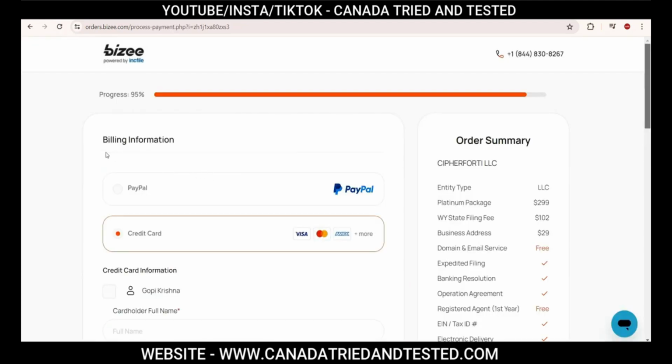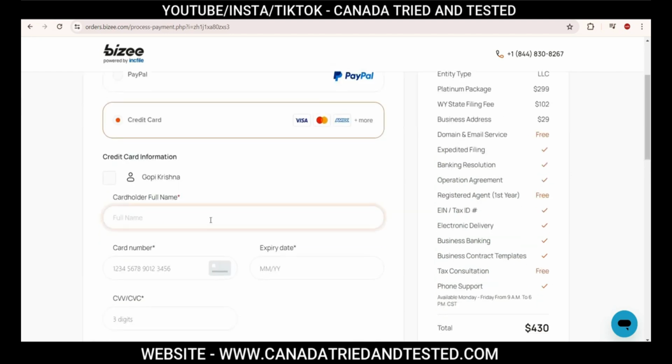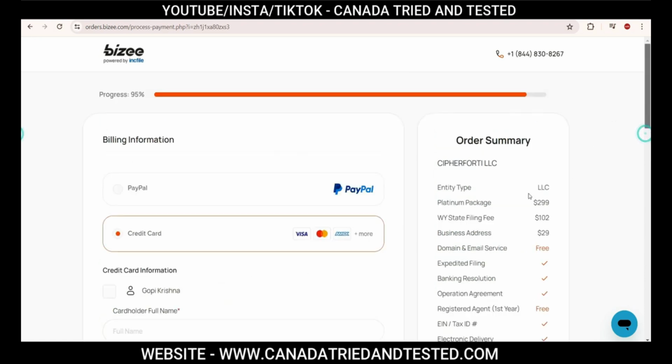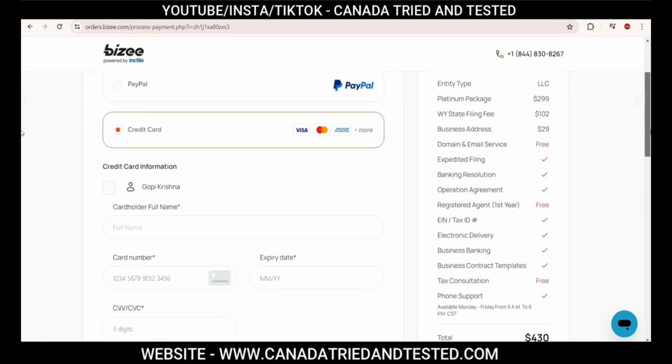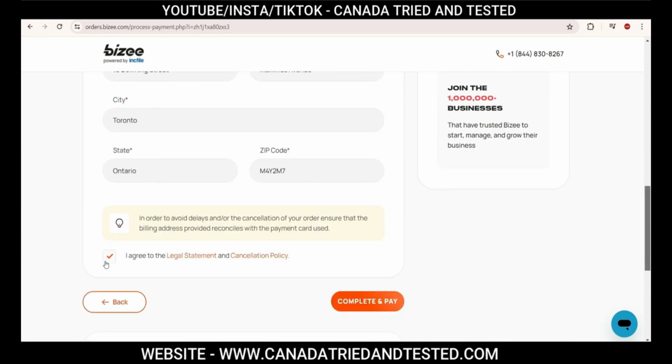We are at the last part of the process, which is billing. So you have a choice. Either you can pay through PayPal, and you also have an option to pay through credit card. Whichever you want to choose, you choose that, PayPal or credit card, and then you enter card details, card number, expiry date, and CVV in case you're going with credit card. On the right side, you have the complete order summary, what you're going to pay. You can check that part. And for the billing address, since you're going to pay through your home country credit card, select the home country address. And once you come down, you review this part. I agree to legal settlement and cancellation policy. And then once that is done, complete and pay.